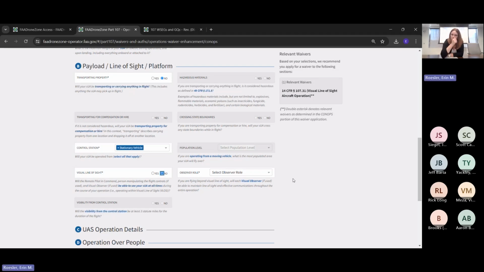So for the visual observer role, if I am flying beyond visual line of sight, the question here is, will each visual observer be able to maintain line of sight and effective communication throughout the entire operation? While I will be able to maintain effective communication, I will not have each of my visual observers able to maintain line of sight. One visual observer may be able to maintain line of sight, while another may not, as proposed in my scenario with the graphic that I had up before. So I'm going to select no. You'll notice as I'm selecting some of these answers, on the right-hand side, it starts presenting what relevant waivers I should seek relief from.